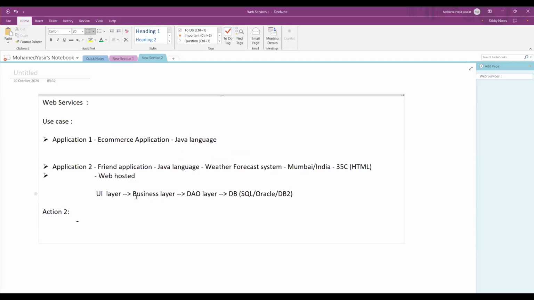Okay, you understand the concept, right? So build the jar, which is nothing but a combination of business layer plus DAO layer. So most of your logic will be present in the business layer and DAO layer only, right? So you're just asking your friend to build the jar file, which is a combination of business layer classes and DAO layer classes, and give it to you.